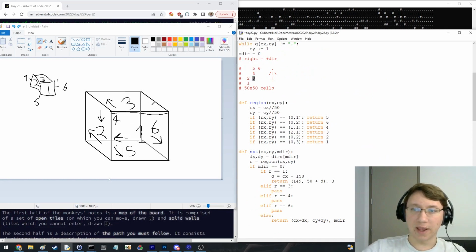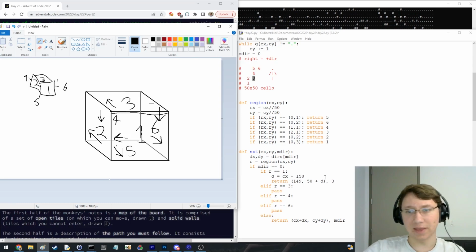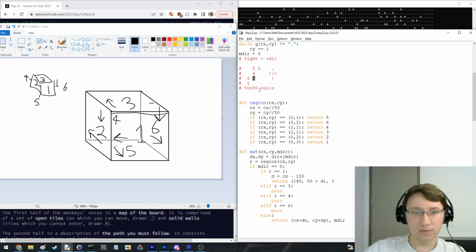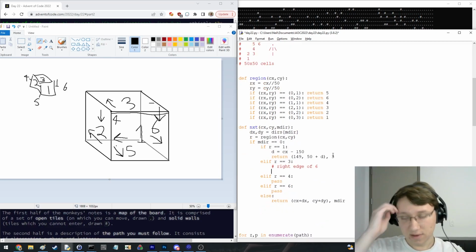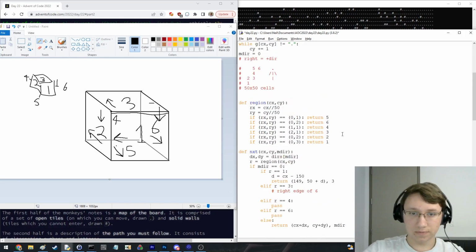Okay, now we're on 3. We go off the right edge. We should end up on 6, right? And we should end up at 6, and we're like facing down. So specifically, if we're there, the right edge of 6 is where we end up. This is such a pain. Okay, so the right edge of 6.